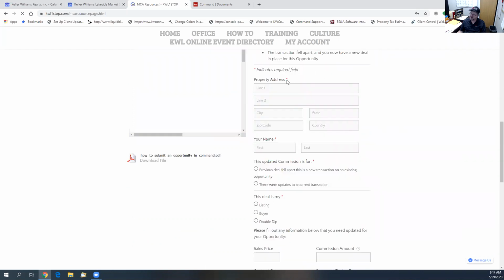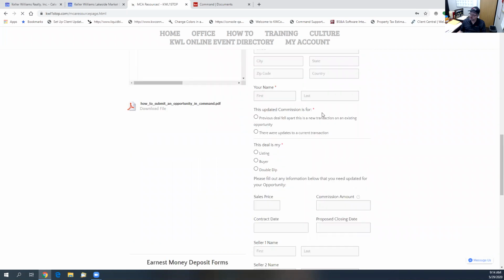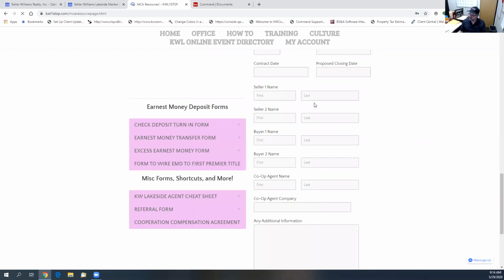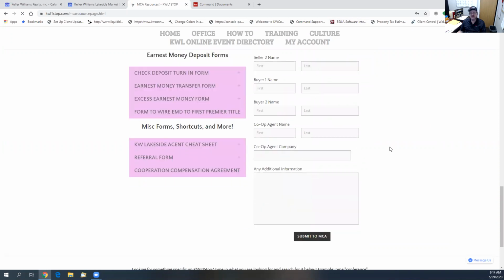So anything that has a red asterisk, you're going to fill out. That's required. And any changes are optional. You can fill out there. Once you fill out that form, submit it. That will go to Shannon as the assistant MCA, and she will update all the records on their back end accordingly. So that's what we've got.